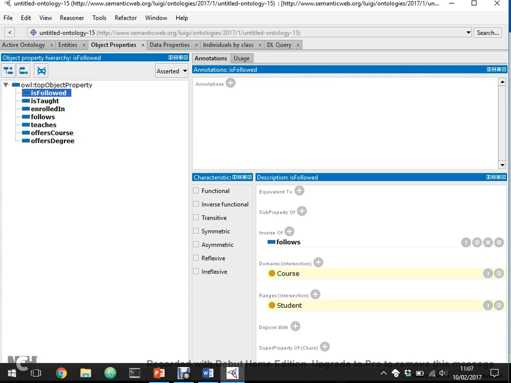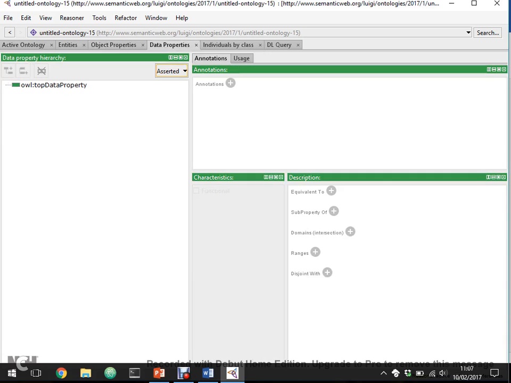So we create this object property. We can stop here for the object properties. We can also create, if you want, the inverse of a course or for degree, maybe also other object properties. But just to have an idea, we can stop here. These are, we can say, the essential properties. And we can move to the data properties.